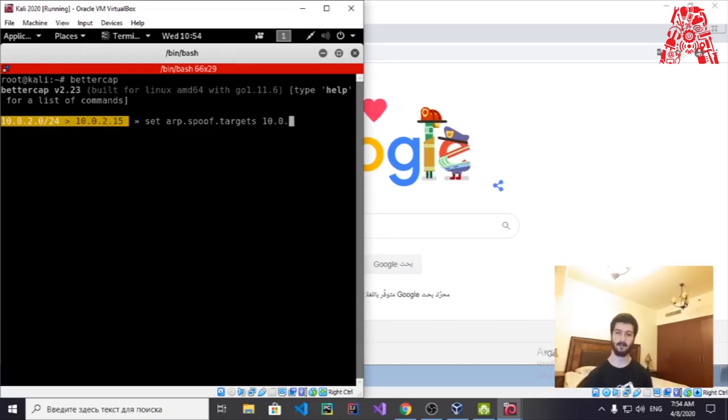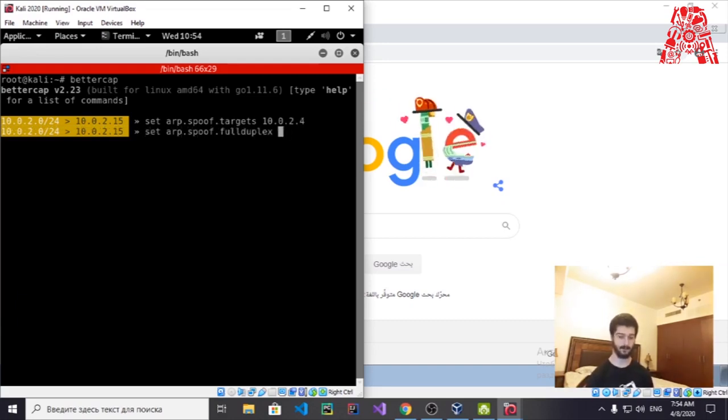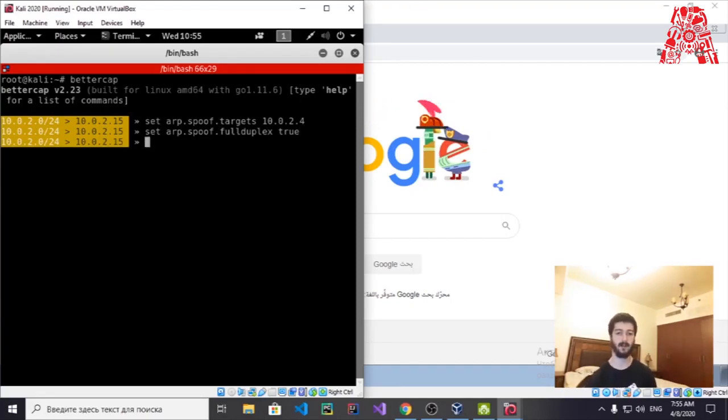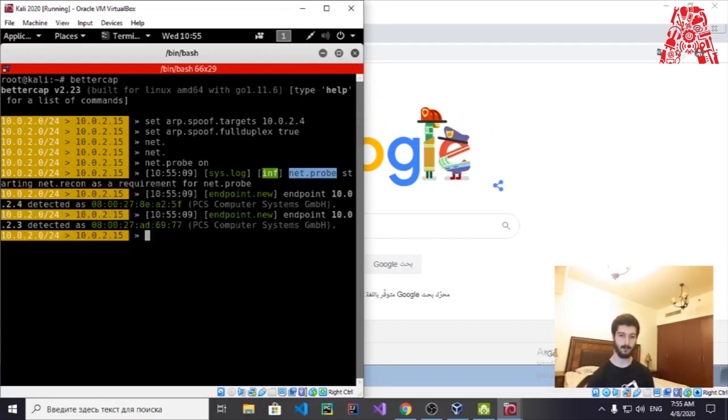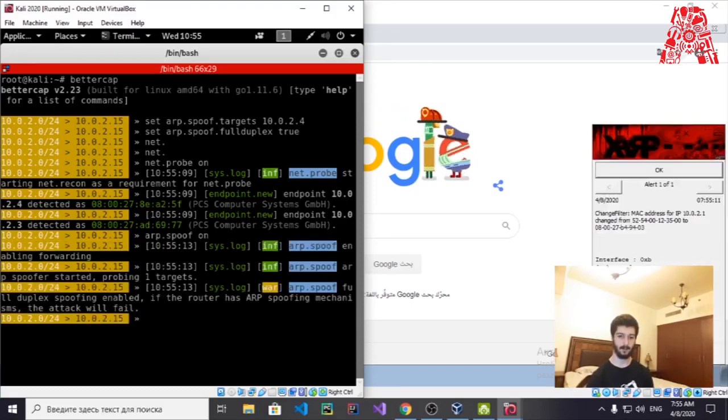Go to set arp.spoof.fullduplex to turn on the bond between router, hacker, and the user. Yeah, net.probe on, arp.spoof on. Oh, you can see directly, right?